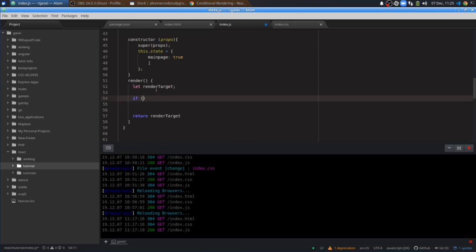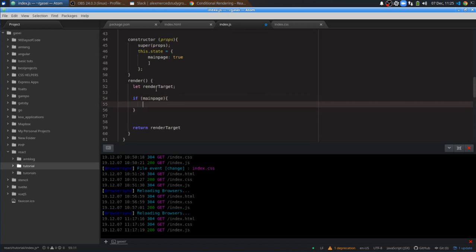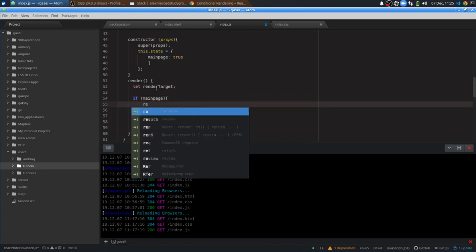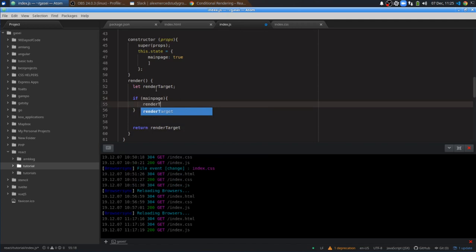So if main page is true, okay, then render target will equal some component. We'll have a component named main page. Okay, and then basically we just create a series of if statements that'll check all our booleans.